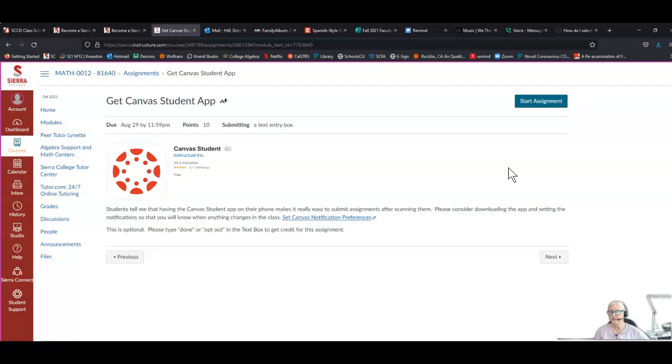And then there's a Canvas student app, and students tell me this makes it so much easier to submit assignments, to have the app right on their phone so that after they've used their phone to scan the documents, they can just put them right into the app. So I want you to either do that or opt out, but I want you to know it's available.